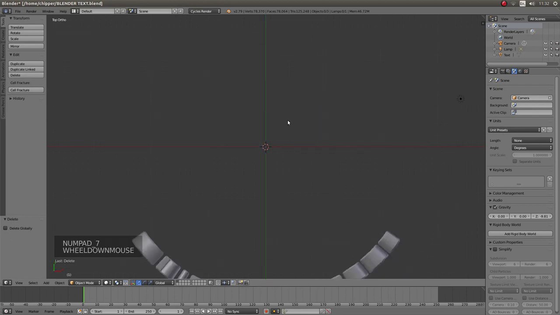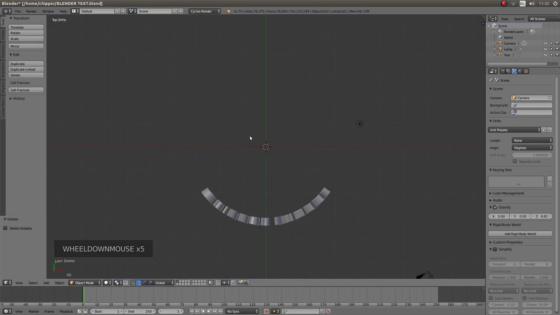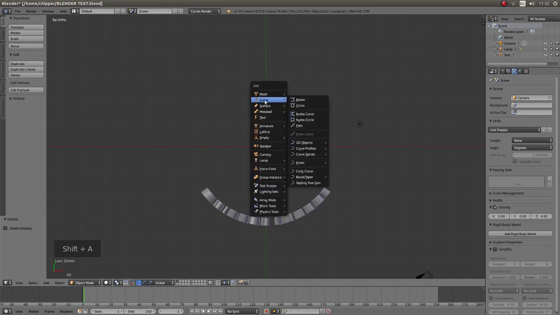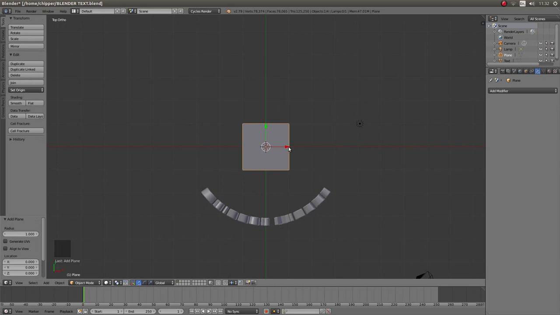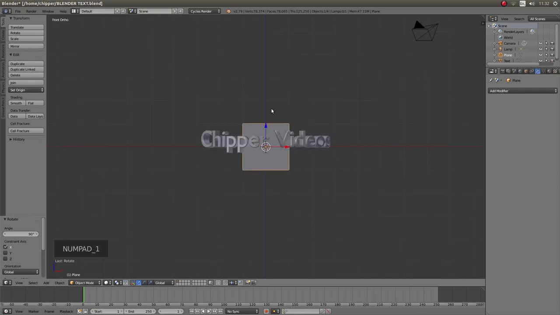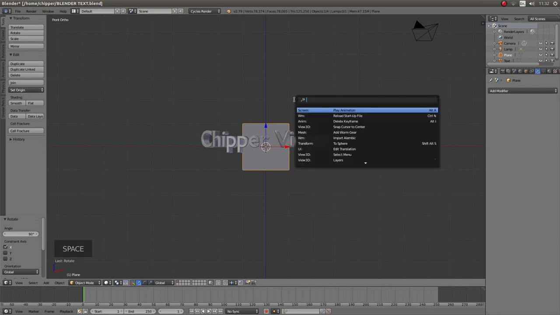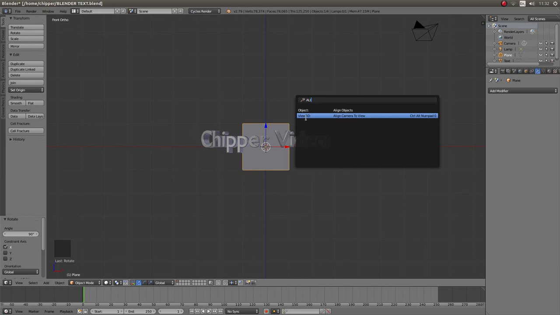press 7 on your numbers pad to go into top view again, and then hold down shift followed by A, and next to mesh left click on plane. Rotate the plane through 90 degrees by pressing R followed by X then 90. Press 1 on your numbers pad to go into front view and then hit your space bar and type the letters A L I, and then left click view 3D align camera to view.